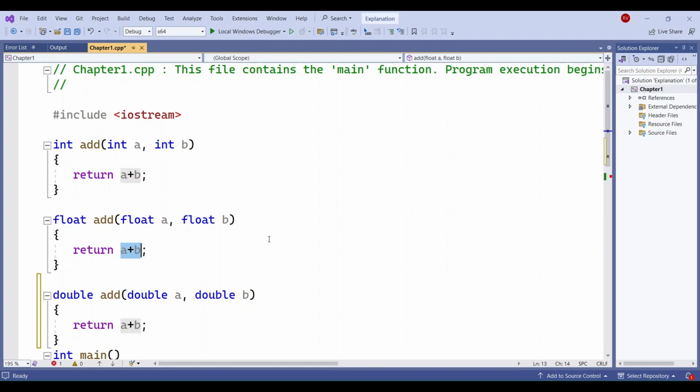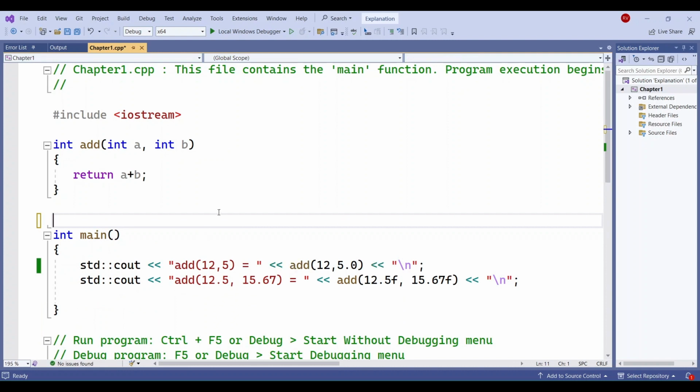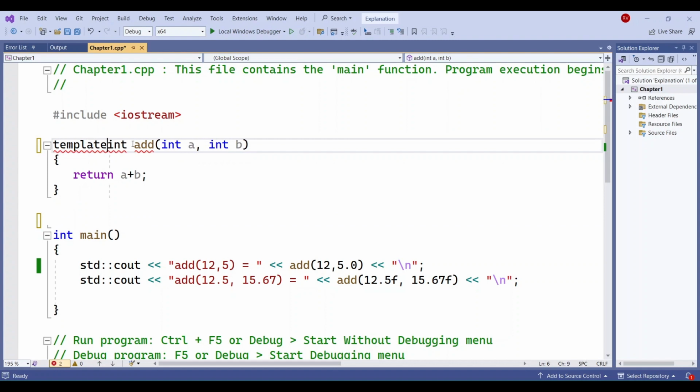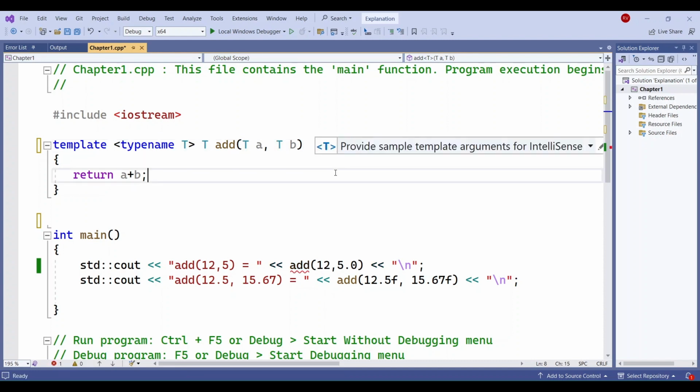That is where the template will come in very handy. For example, instead of writing each and every function for each type, what you can do is write template, typename T. So here, T. In this case, if you look at it, it holds good.